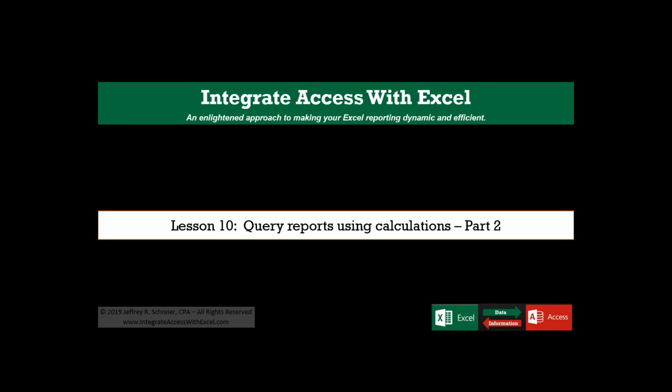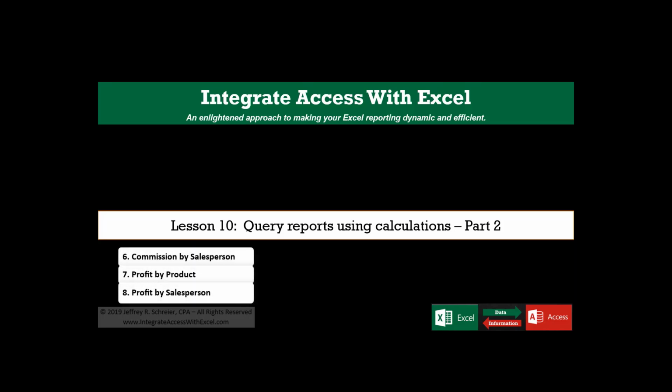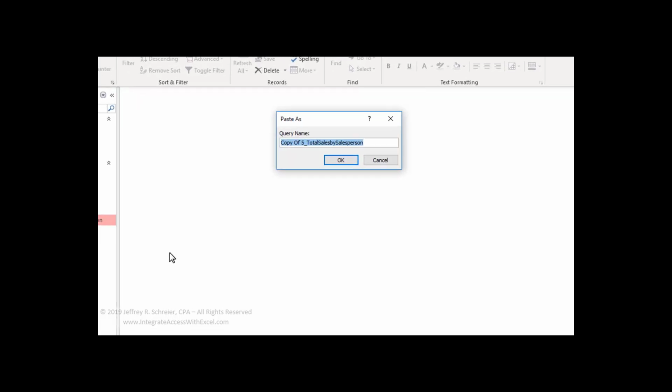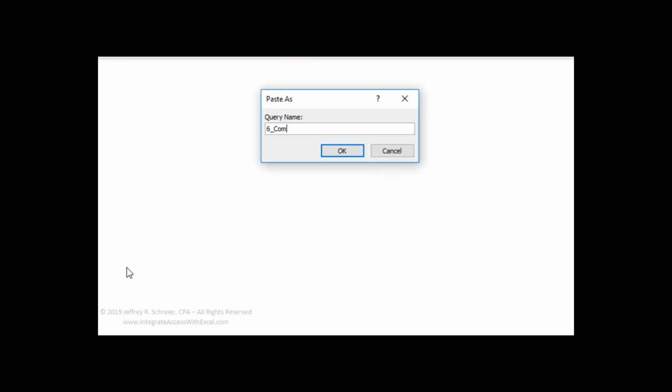Lesson 10. In this lesson, we'll use the data combine query that we just modified to create the next 3 reports in our assignment. As usual, for each query we will be as efficient as possible, which means we'll copy prior queries and make minor edits. So let's begin. The first report is commission by salesperson. Let's copy query 5, total sales by salesperson, and paste it as 6, commission earned by salesperson.